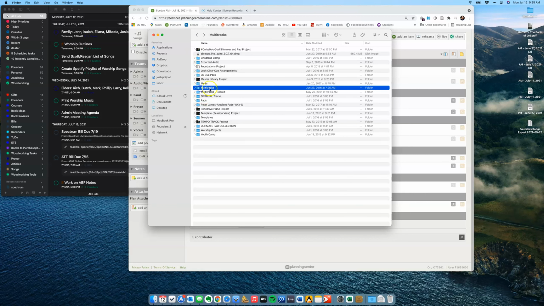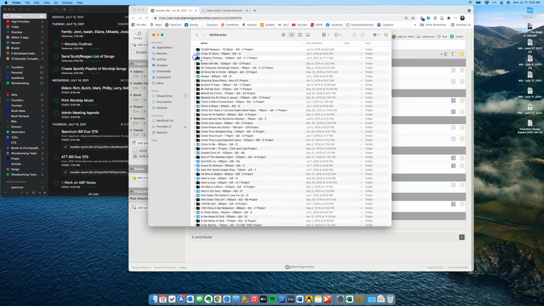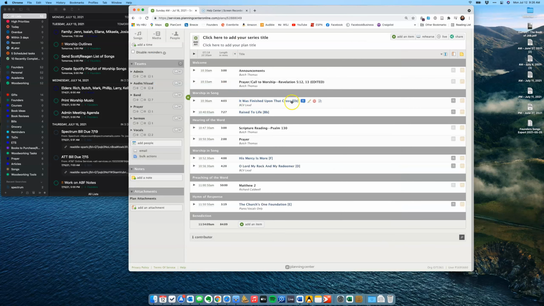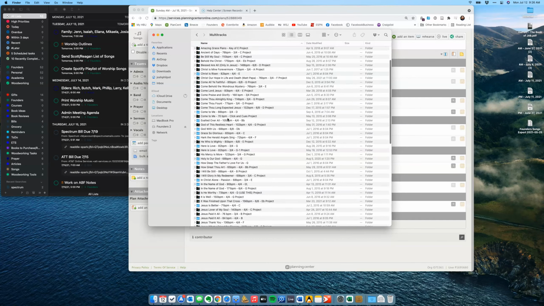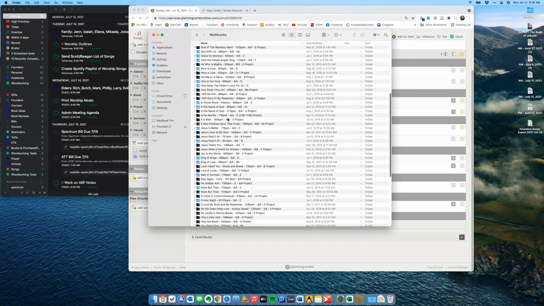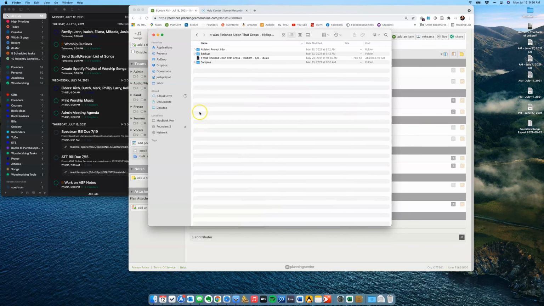But for now, we will go to Work, Multitracks, and start with the first song. So here are all the different songs and folders. The first song is It Was Finished Upon That Cross. So what I will do is I will go back to this folder, go down to that file, and then I will double click to get inside the file. And then there is the file right there, and I'm going to double click and it will open up Ableton Live.